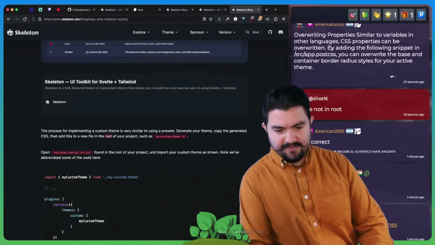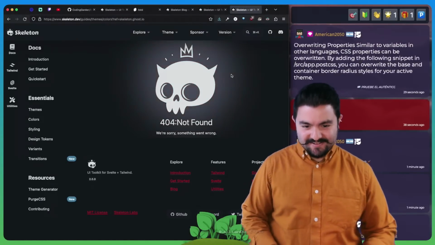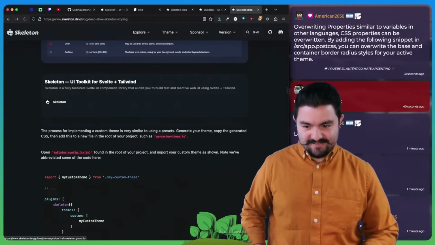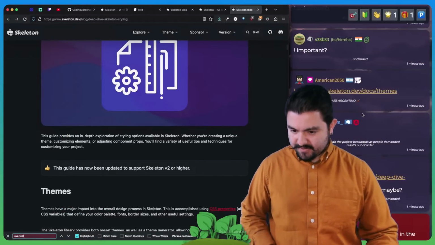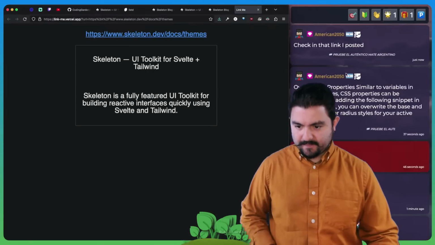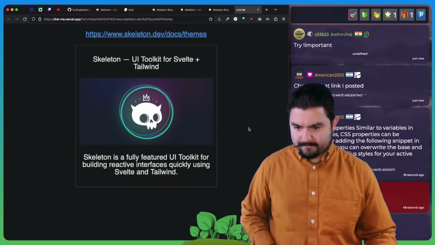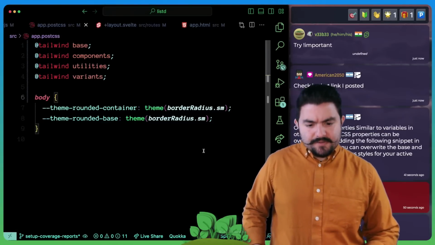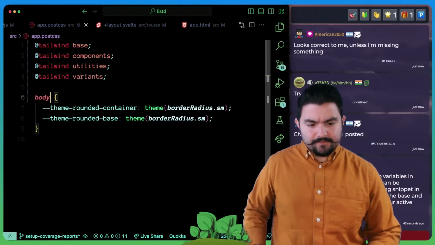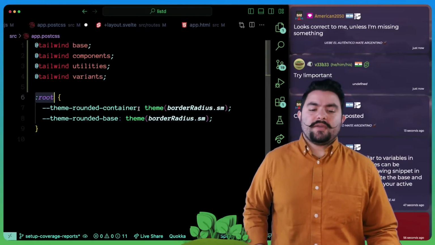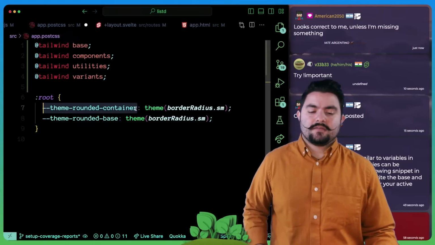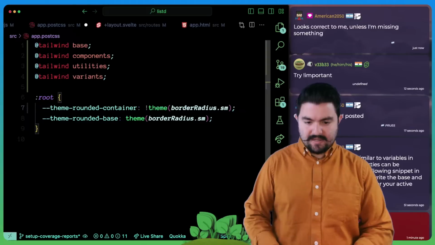Where'd you get that from? Is that in the thing that I'm reading? Overriding, the link you posted. Here we go. Well, the issue is we're overriding that variable, but it's not getting set.